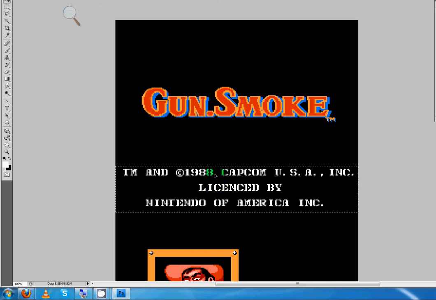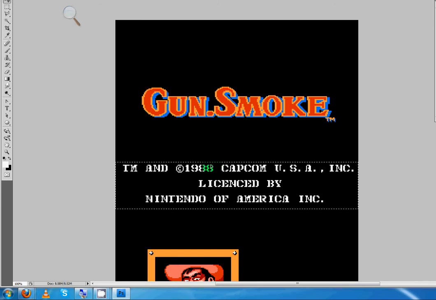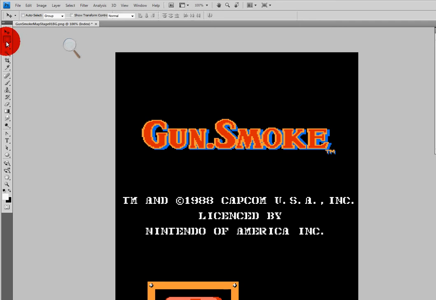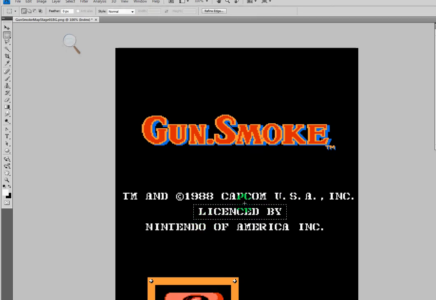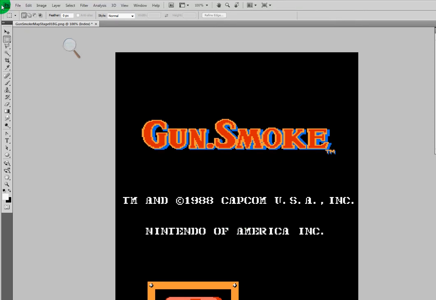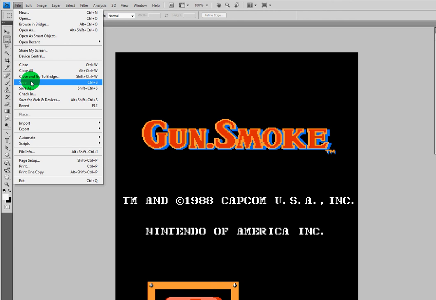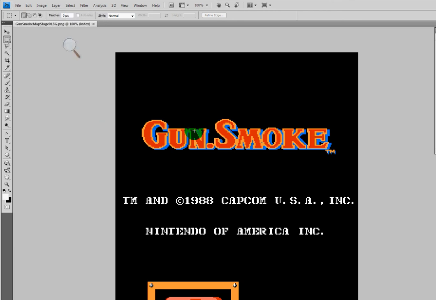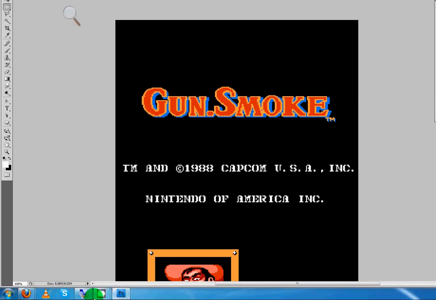And I'm going to deselect it by pressing Control D on my keyboard. I'm going to go back to the marquee tool, select licensed by, and delete that as well. Again, just because in the original game it wasn't there. I pressed backspace, by the way. That's how I got rid of that. So I'm going to deselect that, and I'm done here. Go ahead and go to File, Save, and you're done with this portion of the project. Check out Part 2.